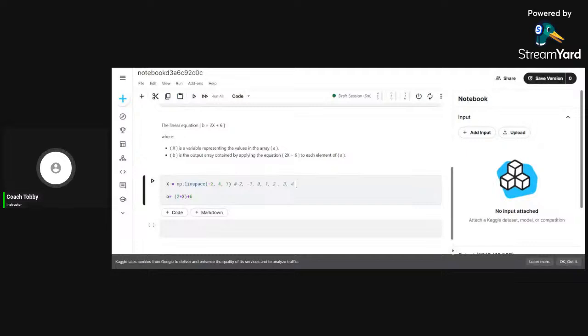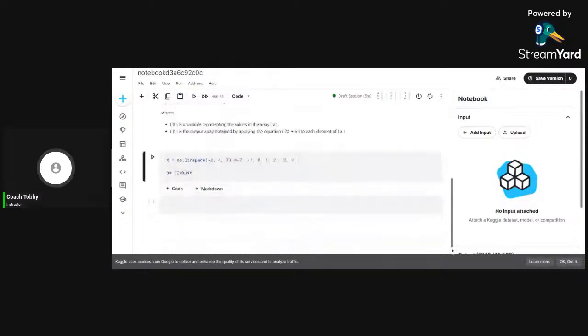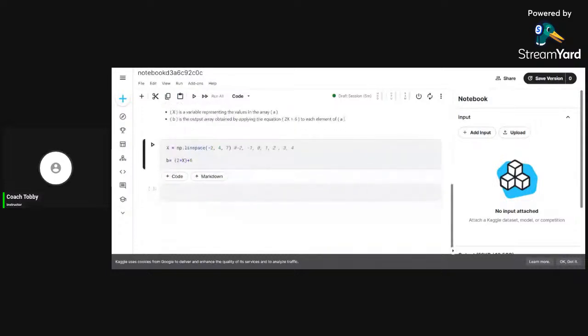So I'm saying numpy dot linspace. Remember we imported numpy as np. Now linspace is a function in numpy. So I'm calling that function, asking it to create values from -2 to 4, 7 of them. So it's going to go this way: -2, -1, 0, 1, 2, 3, 4, 7 values.